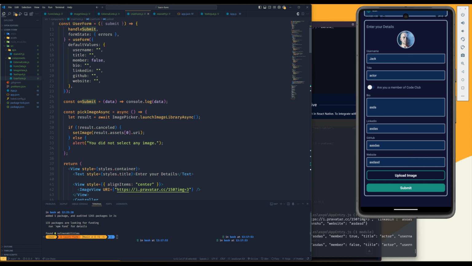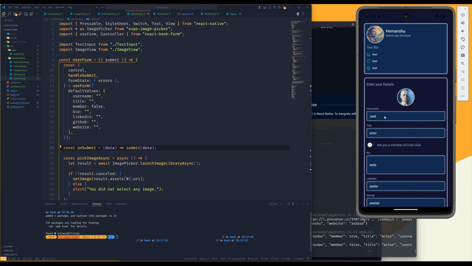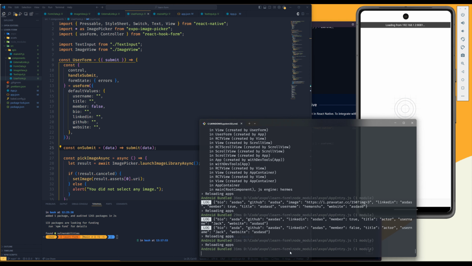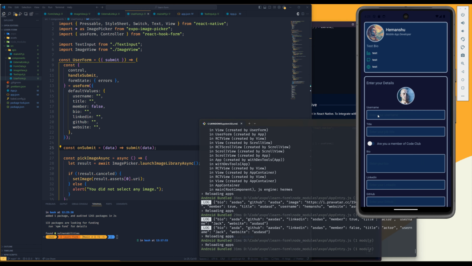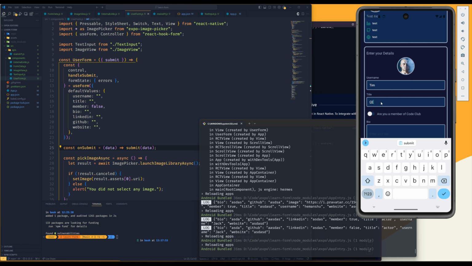So now let's copy this and replace this with console log, not errors, submit. So basically now it's going to submit, and let's try this Jack. Okay, let's reload the app once more because sometimes that doesn't work. We make some changes, but it's not reflecting. Last time it happened sometimes. So let's try again. Okay, and this time we will say Tim.